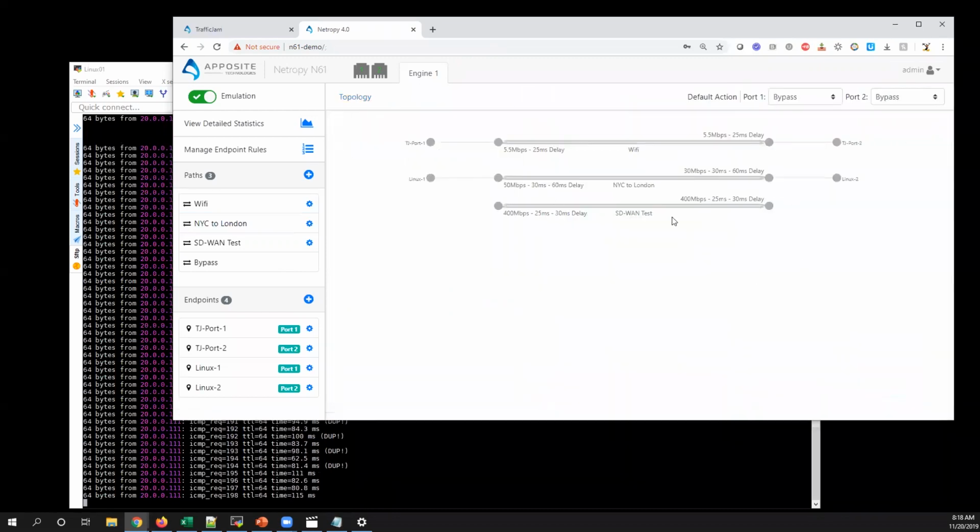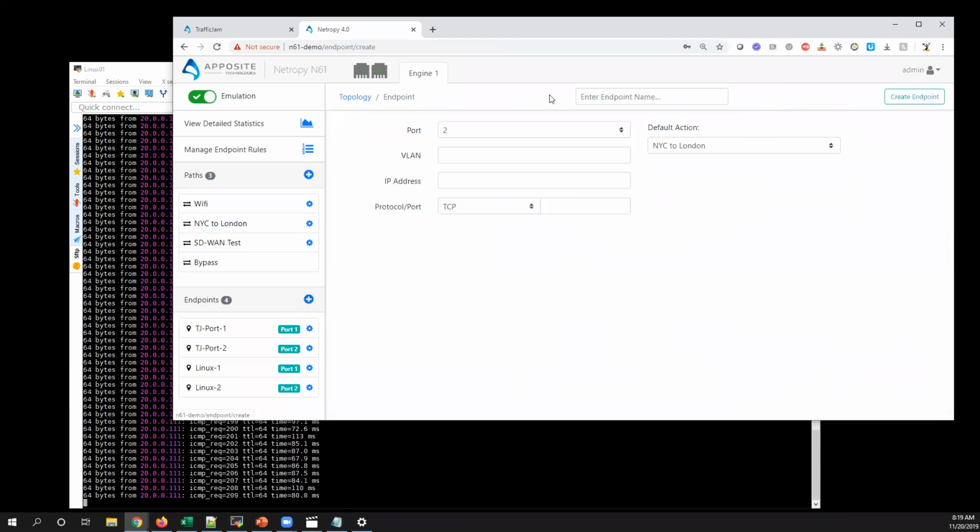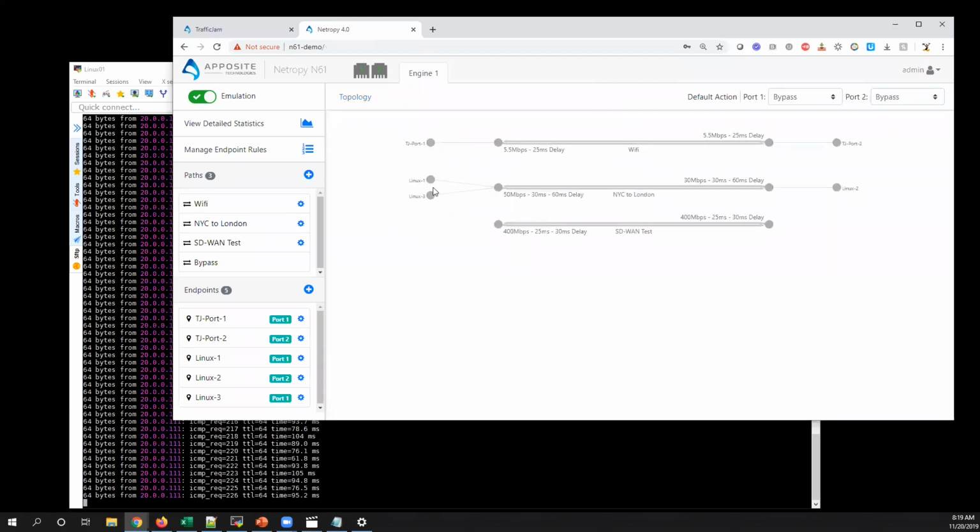Now, let's kind of show you why this topology view is good. Let's say I have multiple machines going from New York to London and I want to emulate that. So maybe I have Linux 3 and he's port 1 and maybe his IP address is 13 and he's on port 1. So I can create that, and now we can see there's a 2-to-1 endpoint. So there's 2 plugged into port 1 and 1 Linux on port 2. So you can have many to 1 or many to many.